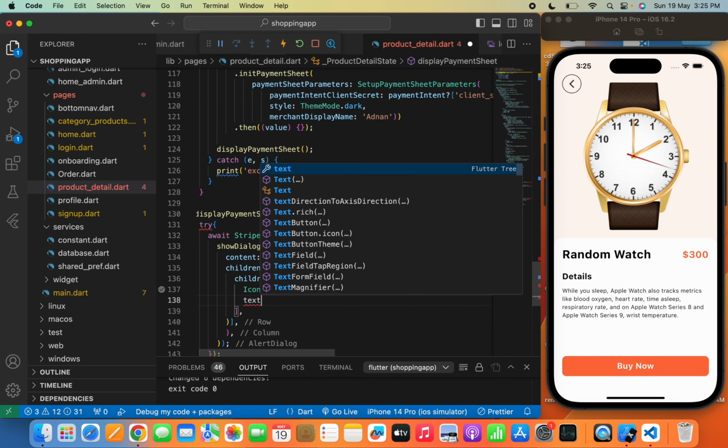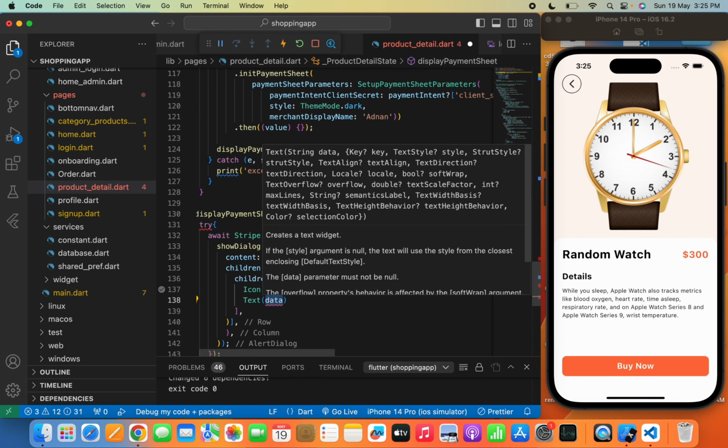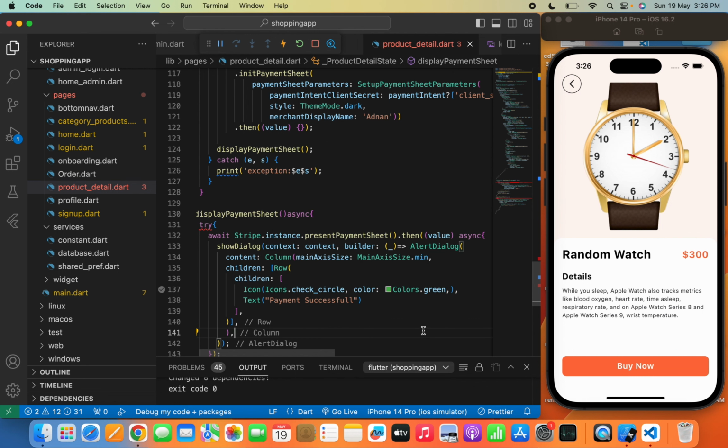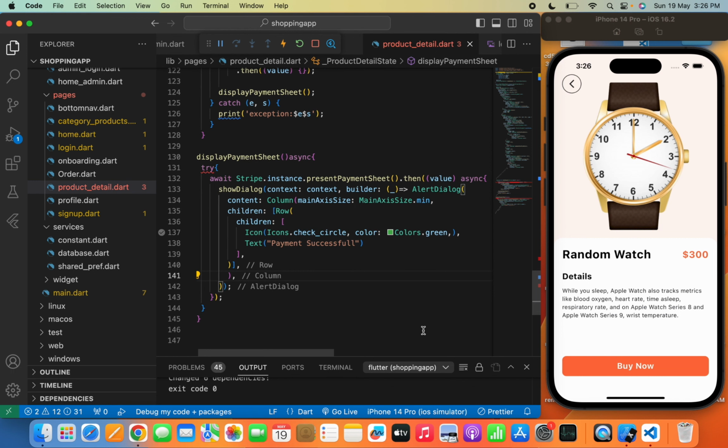Now we'll simply write a Text which is payment successful. Yeah, so we have written a try. Now we need to catch an error if there is any error. Now after this, I need to pass a payment intent null, so that if I want to make a payment, I can successfully make a payment again.